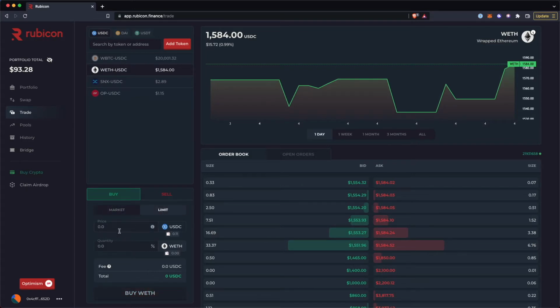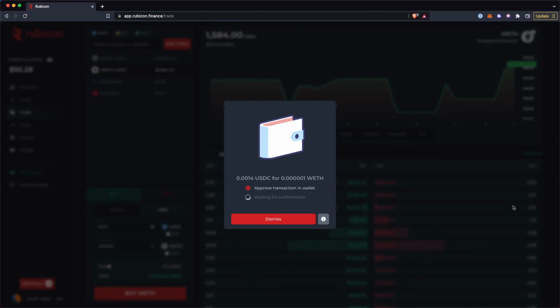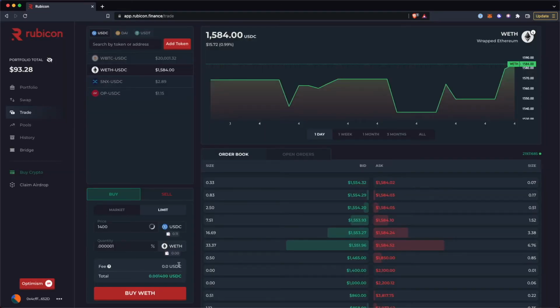Limit lets you put in a price that you want your order to be executed at. So the current price is $15.84. Let's say I don't want to buy it unless the price is at $1,400. So I could put that in right here, and then I can say the quantity of wrapped Ethereum that I would like to purchase. So we'll go ahead and put in a pretty small amount once again. Then click buy wrapped ETH, and then go ahead and confirm the transaction. So at this point, I've placed a limit order, and that's not going to execute until my price is reached.